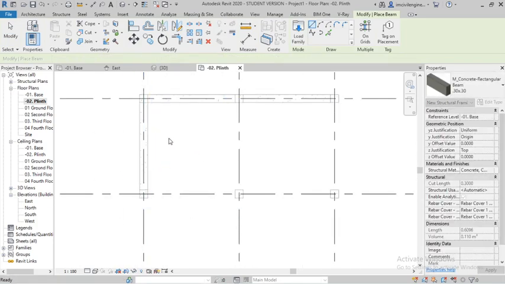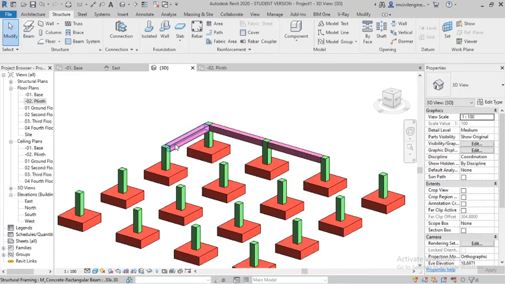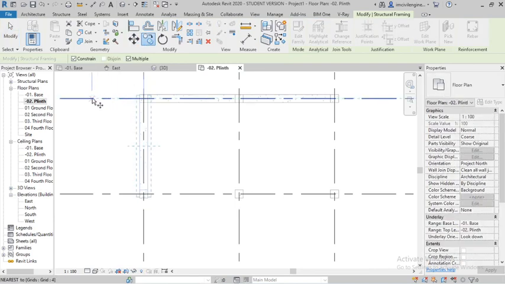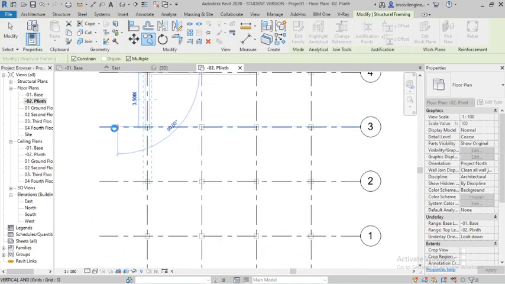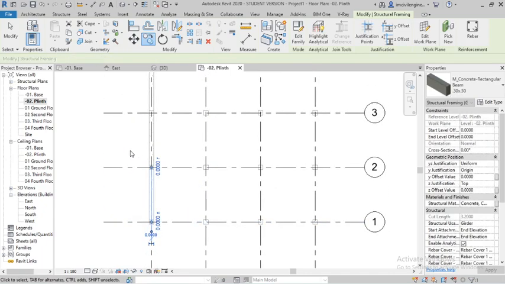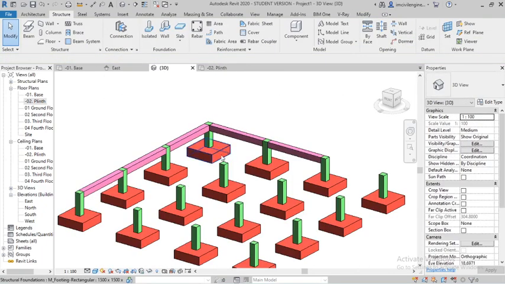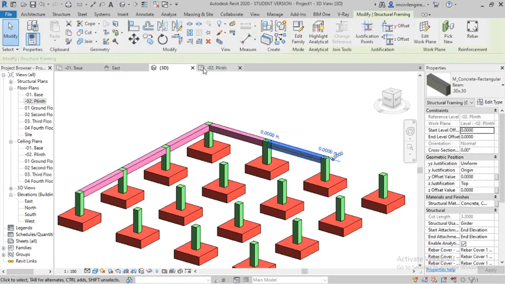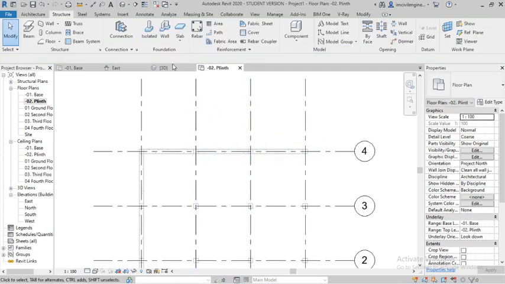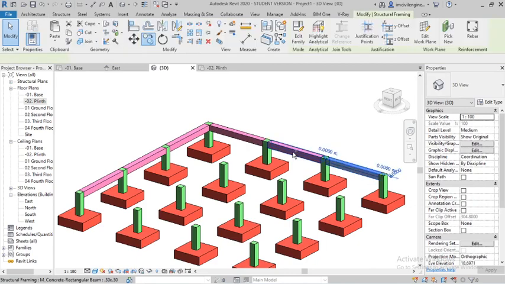Again, I will copy. Go to 3D. Select this one. Copy the beams using grids, and just place it. Then go to 3D again. You can select this one. Go to plinth. Copy from here to here. Okay. Go to 3D.